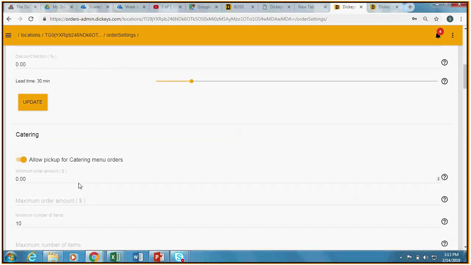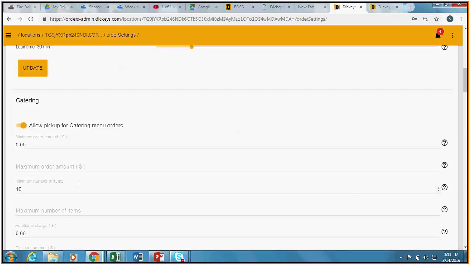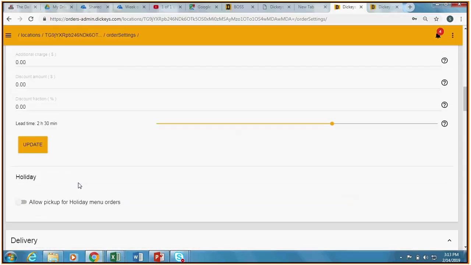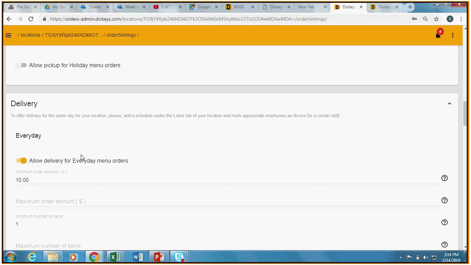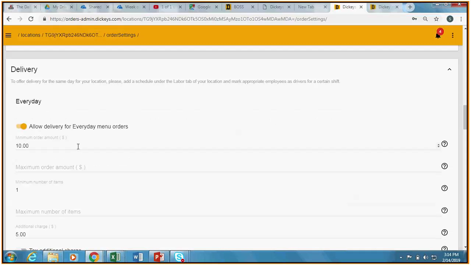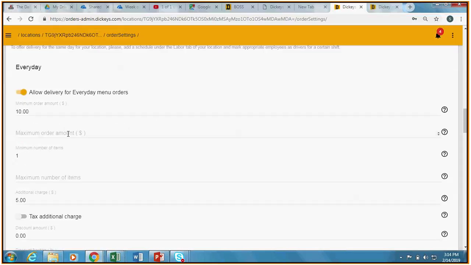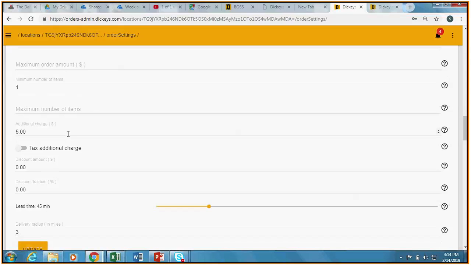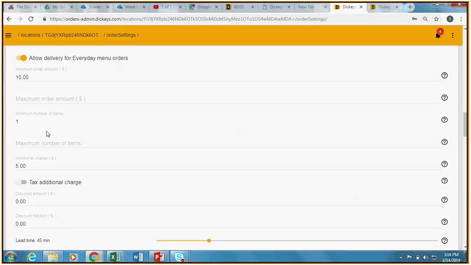Also, it's the same thing for catering. You have pickup catering. This should be turned on, and they can adjust their lead time on here as well. Then here we have the delivery options. You have, again, the minimum order amount and any additional charges. So this is, Brad talks every morning, 10, 5, 45 minutes. So a $10 minimum order, $5 delivery fee, and a 45-minute lead time.